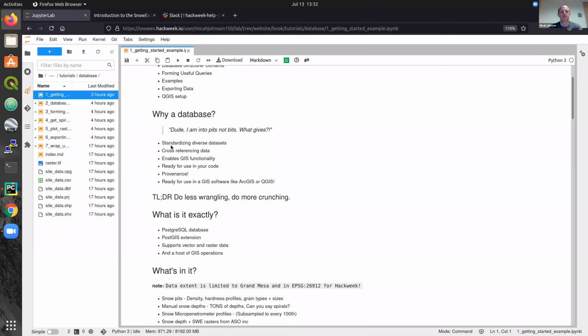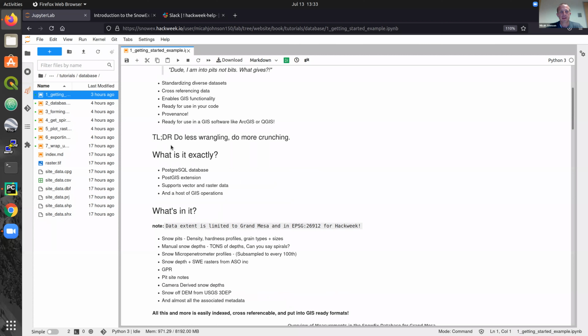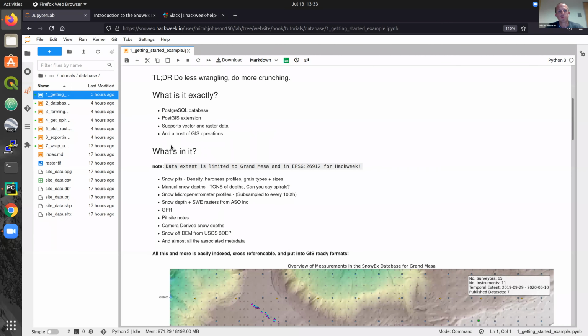And then this kind of database is ready to use in any kind of GIS software. And we'll talk about QGIS at the end. So the long and short of this is that you'll do a whole lot less wrangling and a lot more crunching. So what is the database exactly? It's a PostgreSQL database with a PostGIS extension on top of it. And the PostGIS extension just gives that GIS functionality.